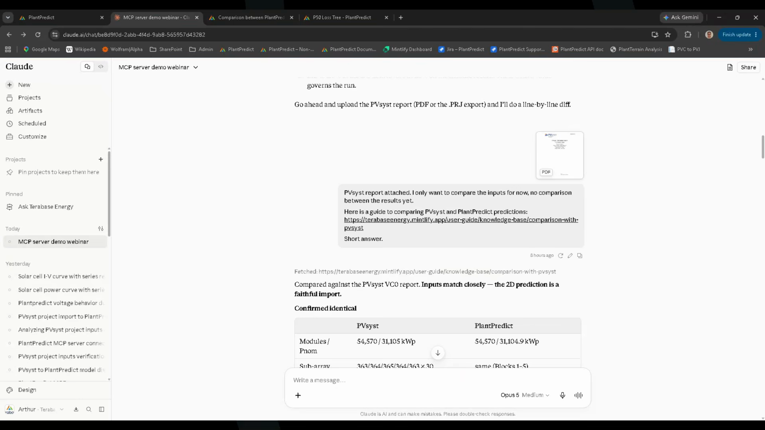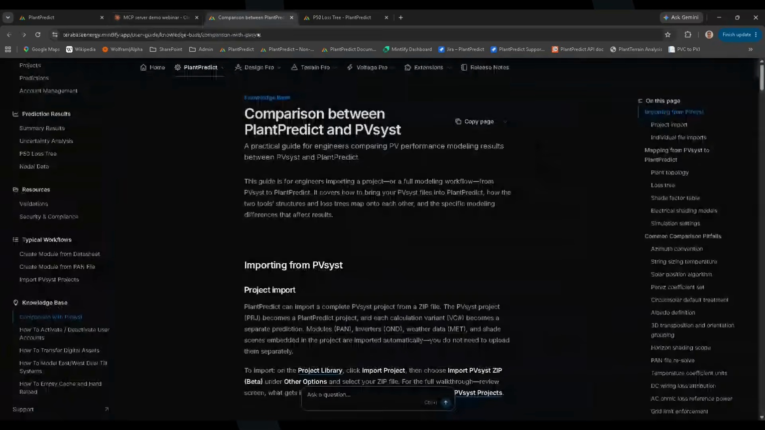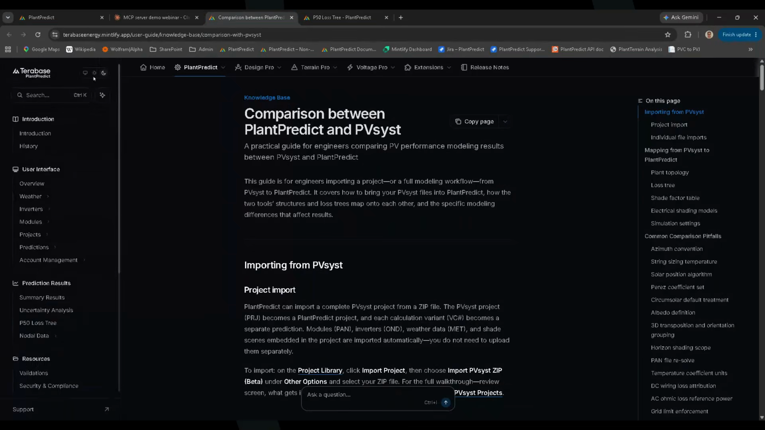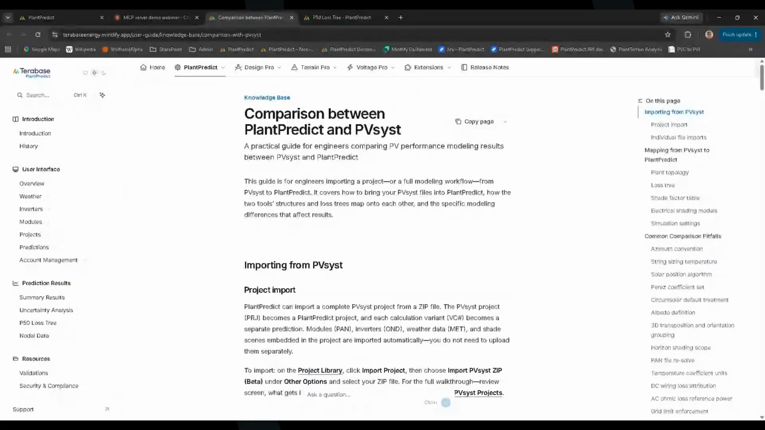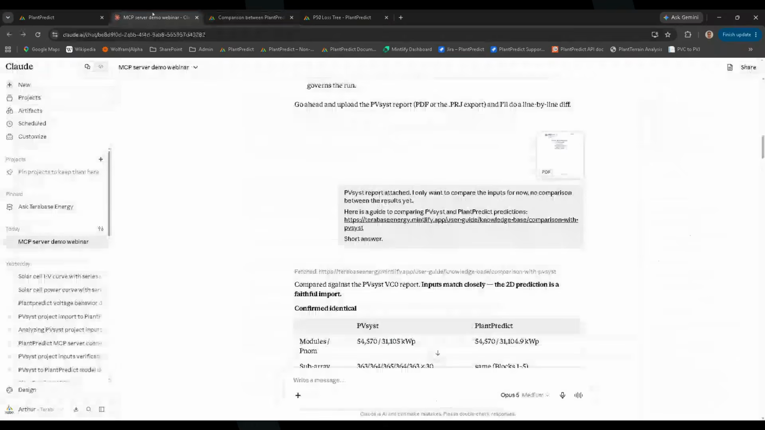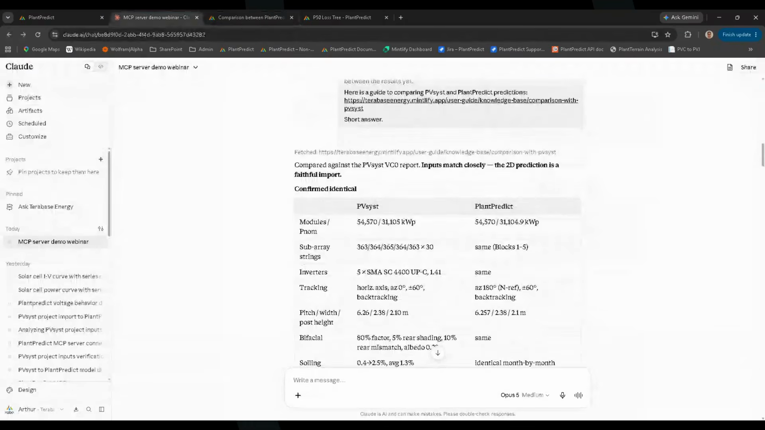Here is a guide to comparing PVsyst and PlantPredict predictions, and I want a short answer because otherwise it can go pretty long. And what I'm sharing is this page I was talking about before, the comparison between PlantPredict and PVsyst that we have published recently. So it goes on, and it compares all of the different inputs.